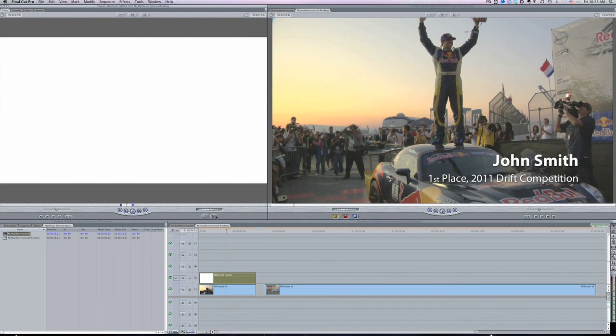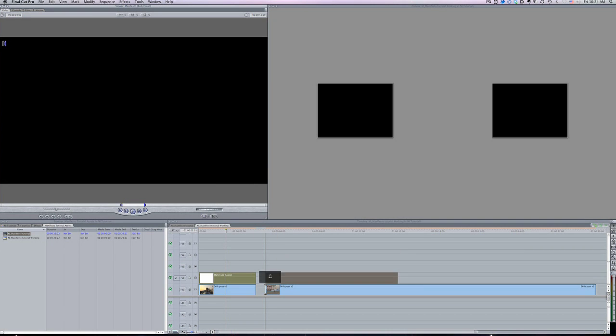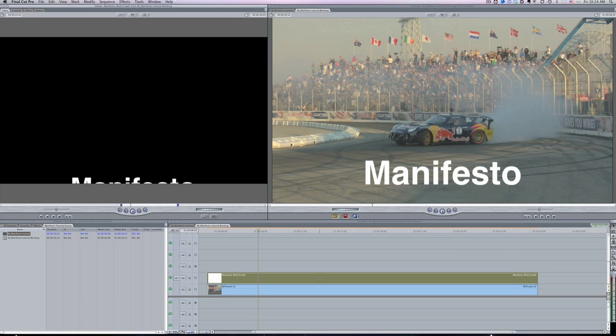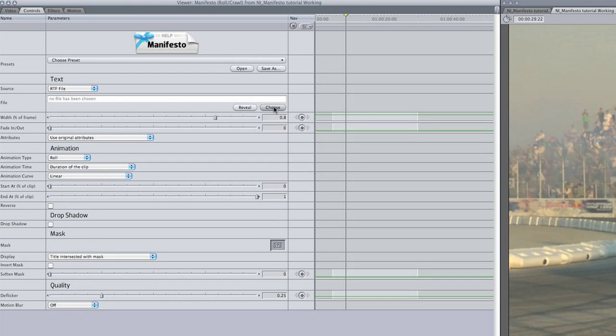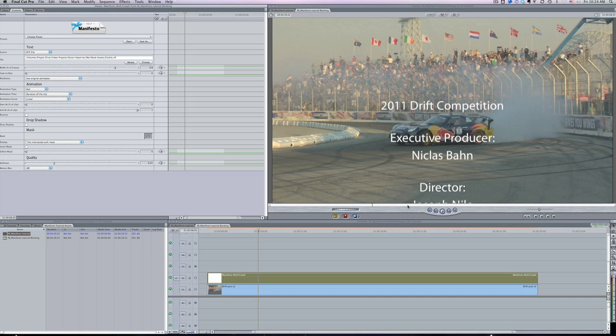Next, let's take a quick look at Manifesto's Roll Crawl generator. I'll drop it over the next clip and extend its length the full 25 seconds, as I'd like to roll credits over the top of this clip. On the text menu, I'll change the source from text to RTF file. I have an RTF file prepped with some credits already.